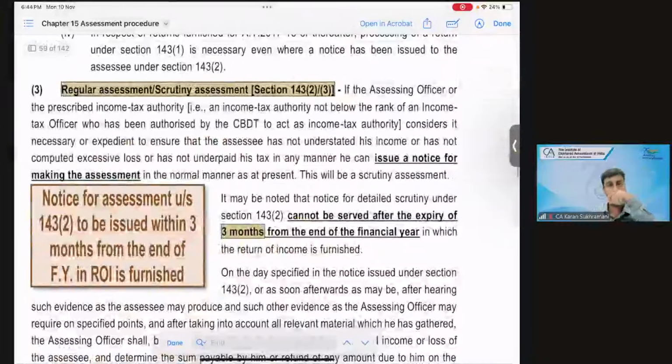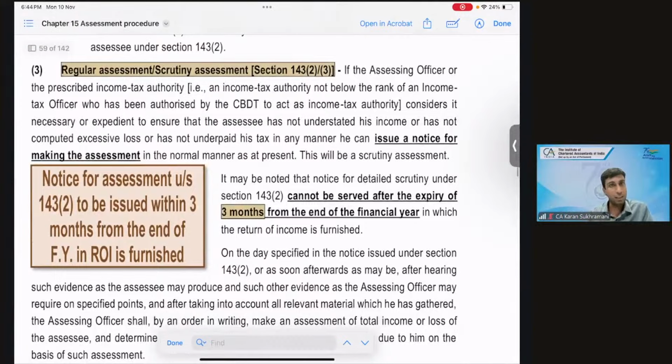All right. Now, let's talk about the regular assessment. Once the return is processed under 143(1), or irrespective of whether it is processed or not, the Income Tax Department reserves the right to conduct a detailed verification of your return of income and your state of affairs. These days, the kind of questions that they have been issuing during the course of assessment, and particularly in cases which involve reassessment or a search matter, is extremely interesting.